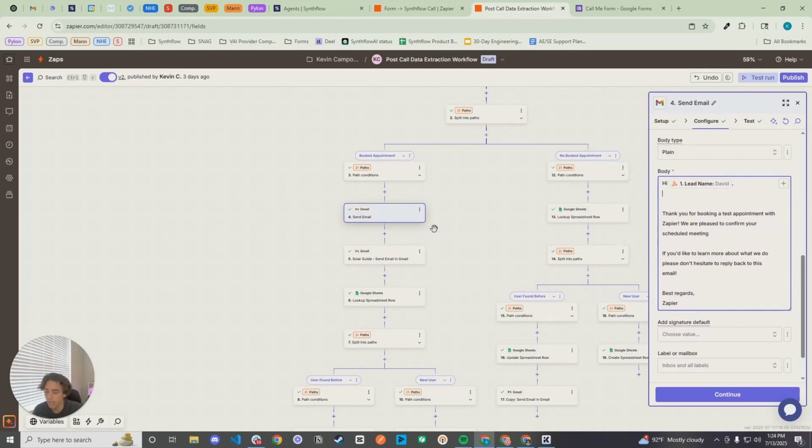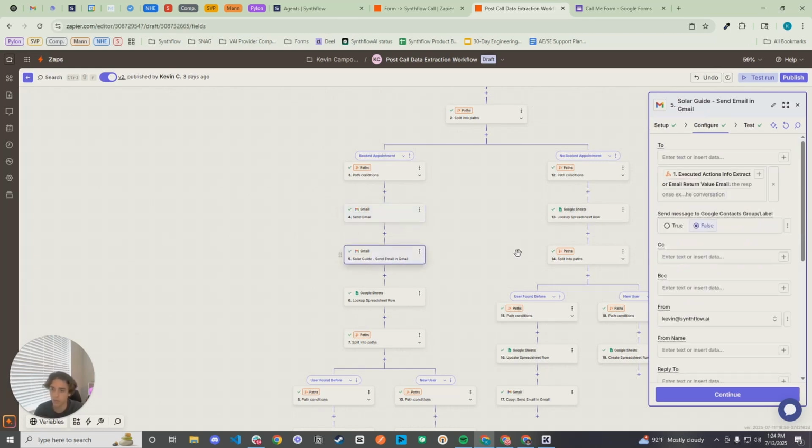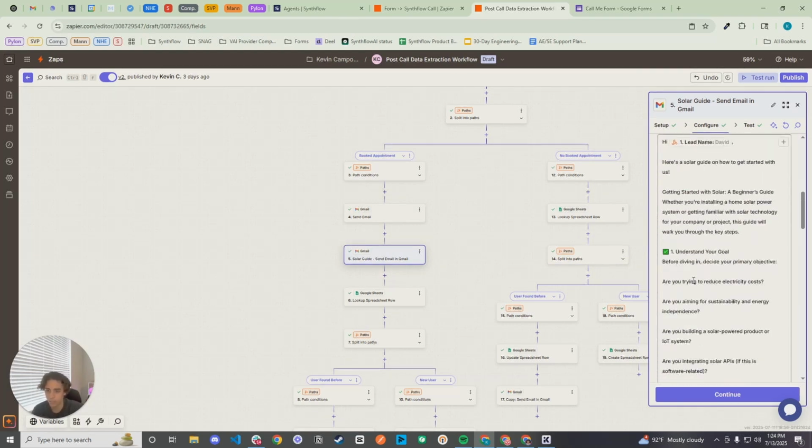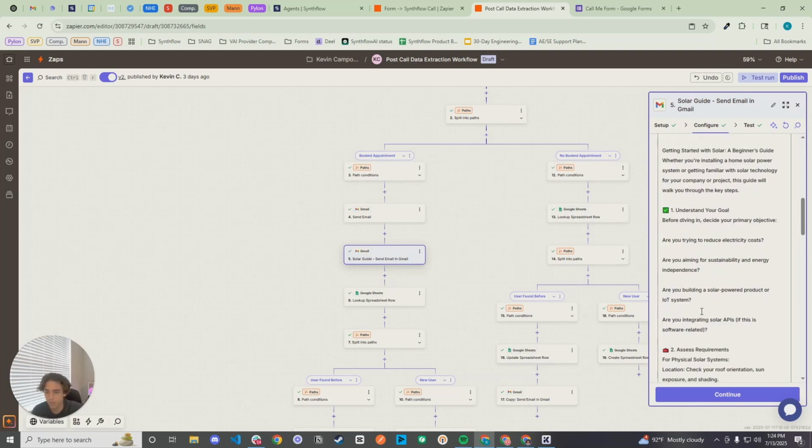Then after sending that email, we are then doing a solar guide. So we're just basically sending them a simple solar guide that goes over all of the benefits, for example, of going solar. This is just an additional add-on that you guys can use, but it makes it much easier by using Zapier.